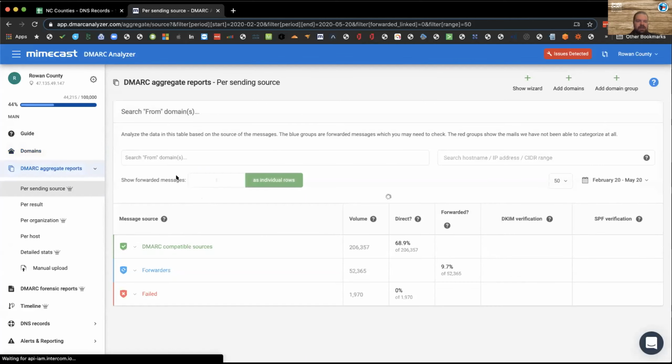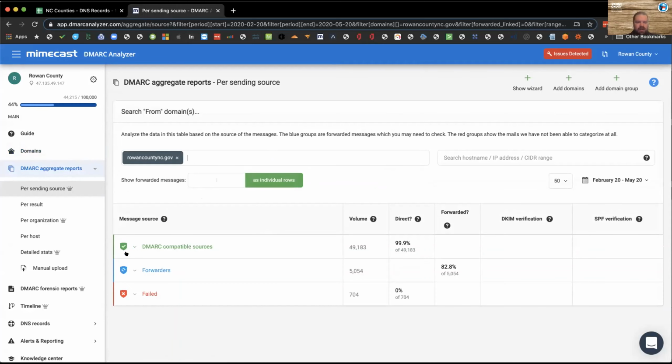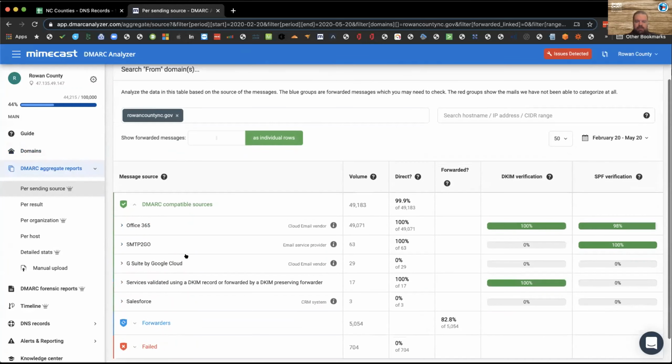And you'll see in our case, for Rowan County, pretty much what you ultimately end up understanding is what services, cloud-based or on-prem, you utilize across your entire domain for sending outbound emails. And that's one of the reasons why nc.gov is going to have such a difficult time doing this, because they'd have to deal with so many different departments.